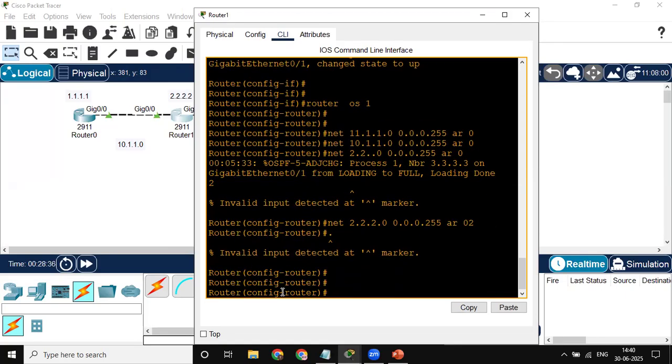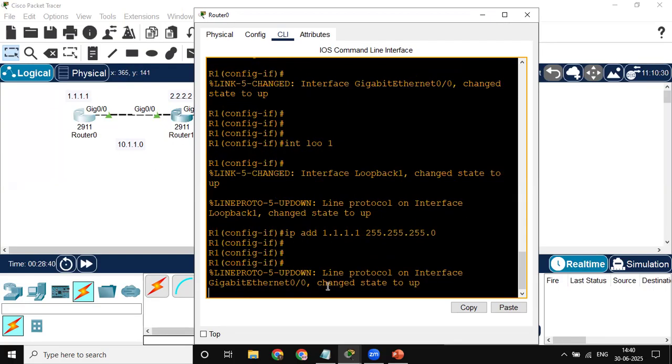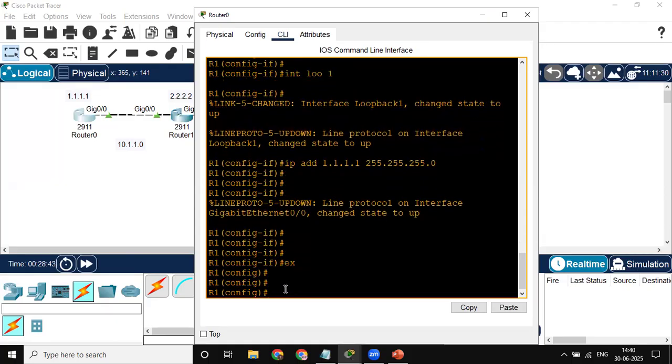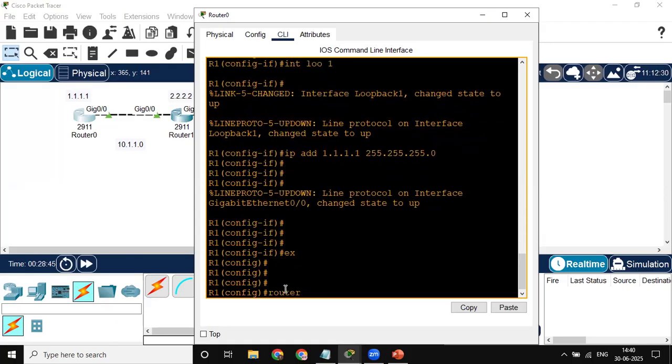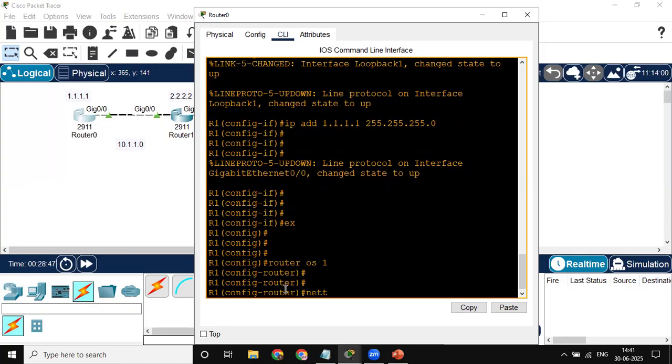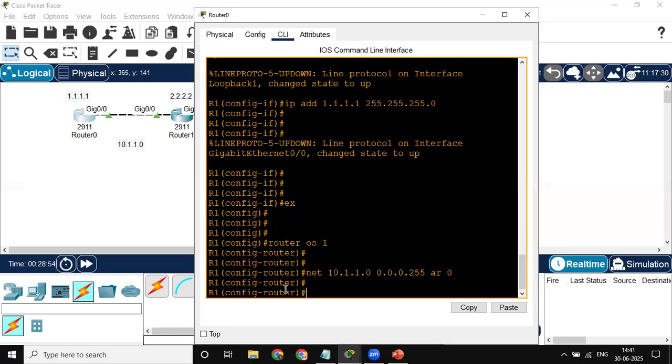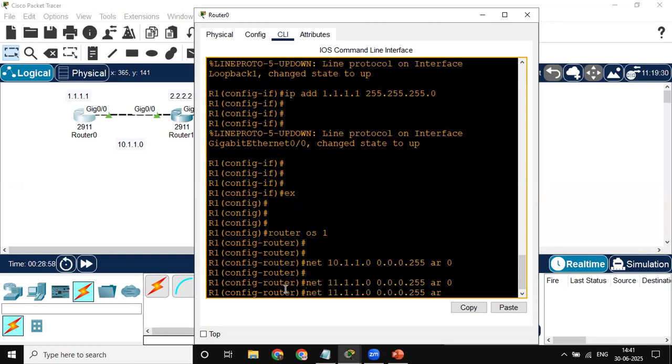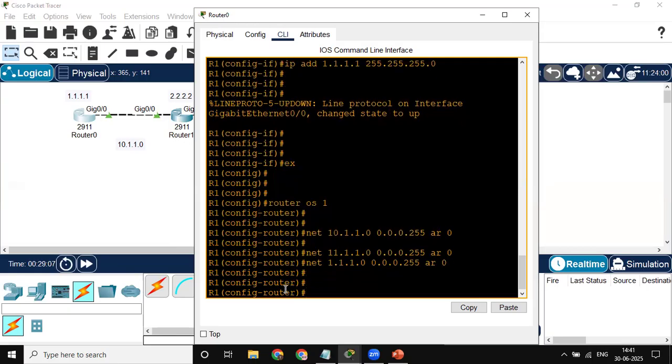Okay. So this neighborship has formed. What is this neighborship? I'll show you. Router ospf 1, network 10.1.1.0, 0.0.0.255, area 0. And then you have 11.1.1.0, and then you have 1.1.1.0.